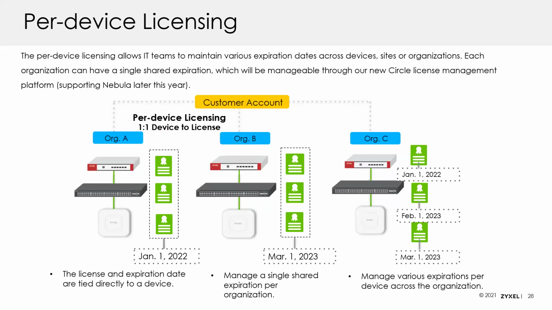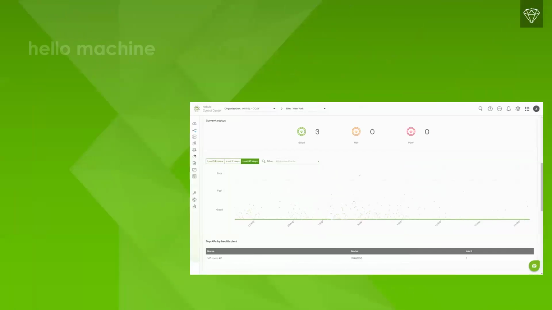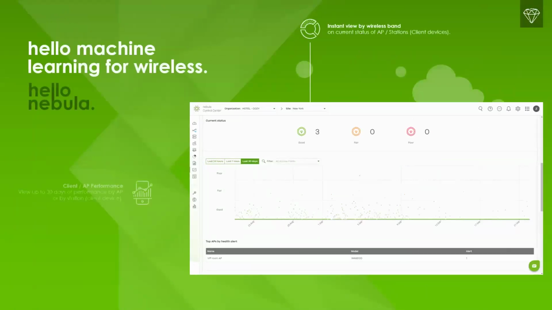I'm just going forward here. We'll talk briefly about some of the features that ProPack unlocks for you. On the wireless side of things, we have machine learning or artificial intelligence that monitors your wireless performance and can automatically make changes to your wireless configuration based on any issues it sees in monitoring your client devices.